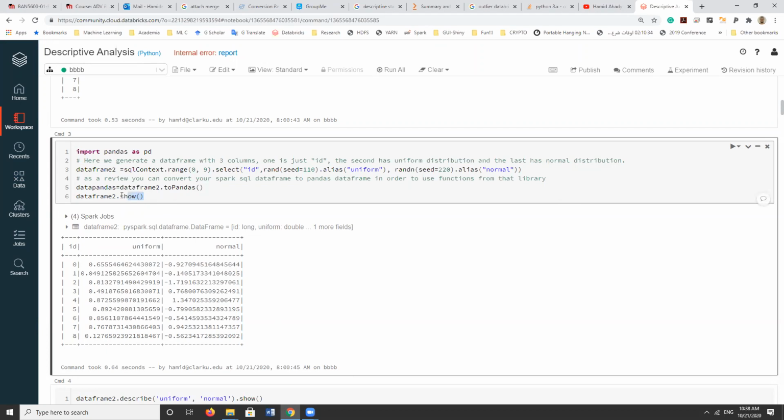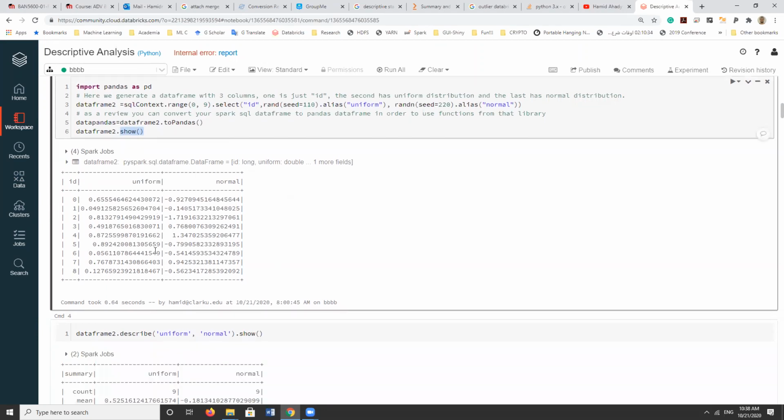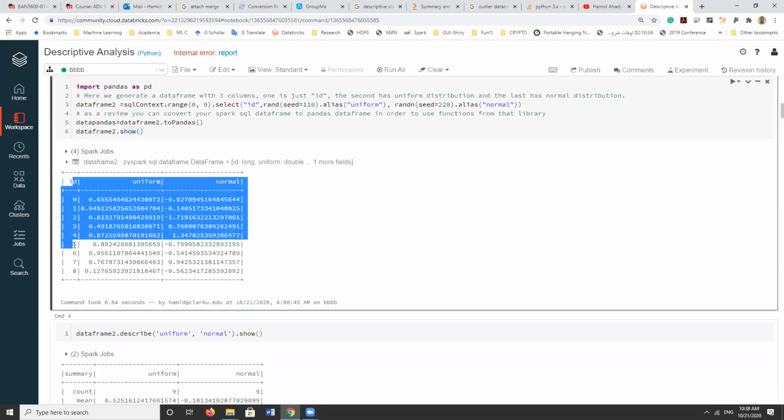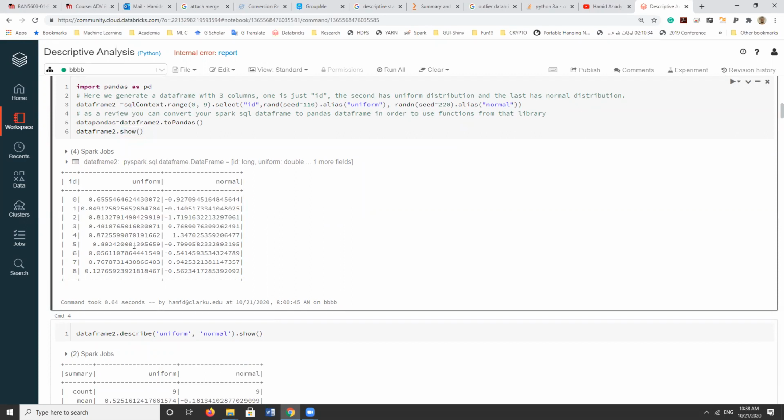With the dot show method, I see the randomly created data frame. So it has ID, uniform, which has uniformly distributed numbers, and also the normal distribution.